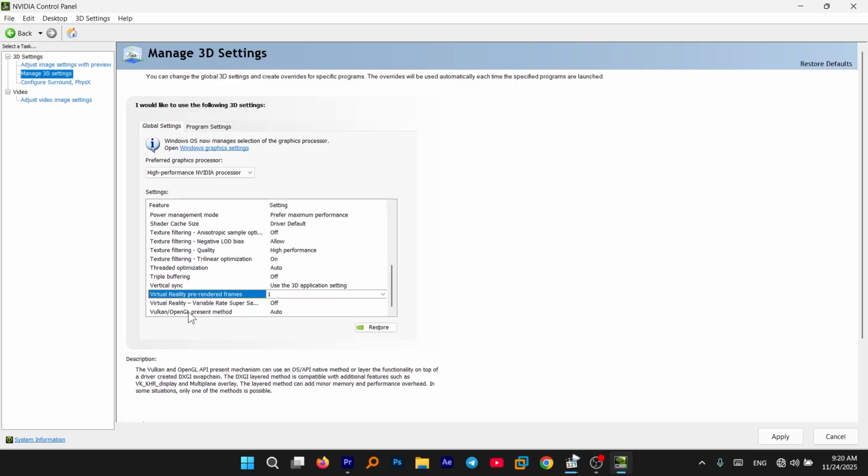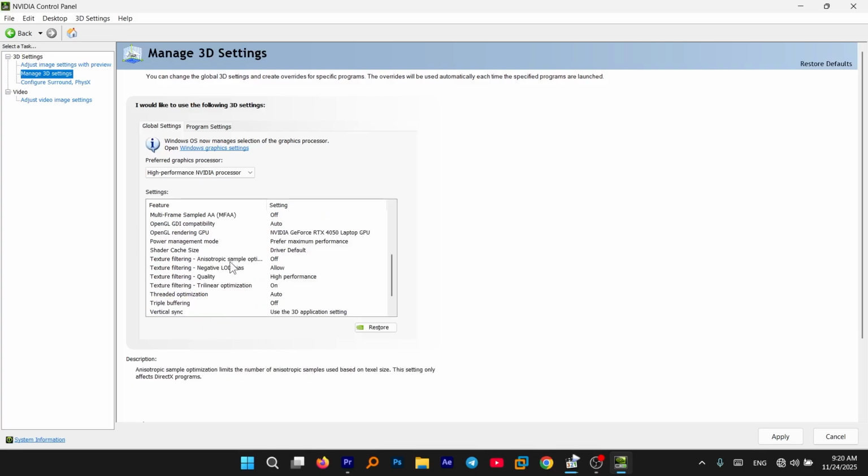Vulkan OpenGL present method, leave this on auto. And power management mode set to prefer maximum performance. This is one of the most important settings for gaming. Shader cache size set to driver default.